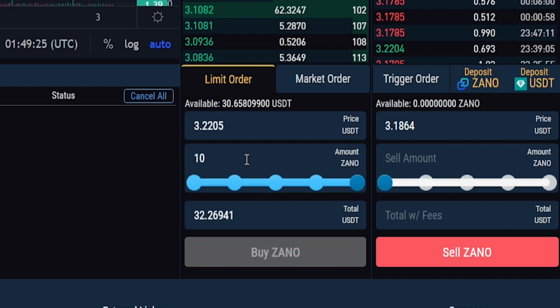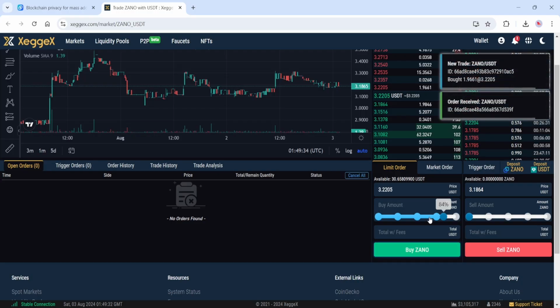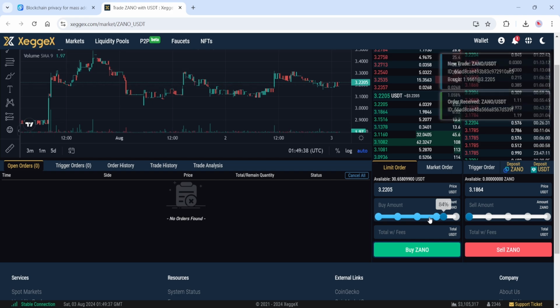and within the Buy Amount area, typing how many Zano coins I want to purchase, and then press Buy Zano. The confirmation at the top right of the screen confirms your purchase, and just like that, you now own Zano.